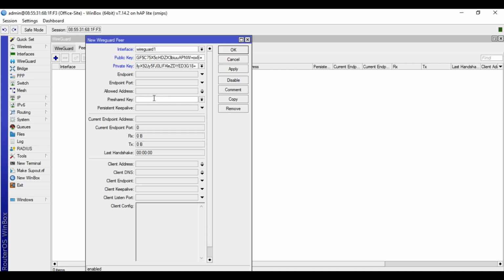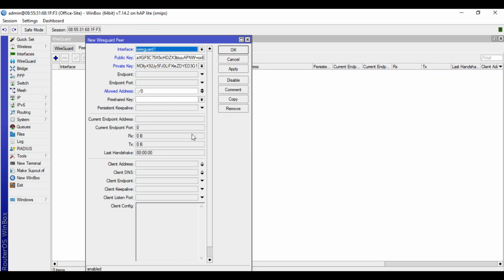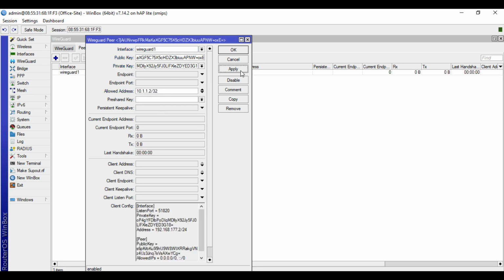Paste. For the allowed address, input here the WireGuard address of the remote site. In this case, it's 10.1.1.2. Click apply. Then okay.